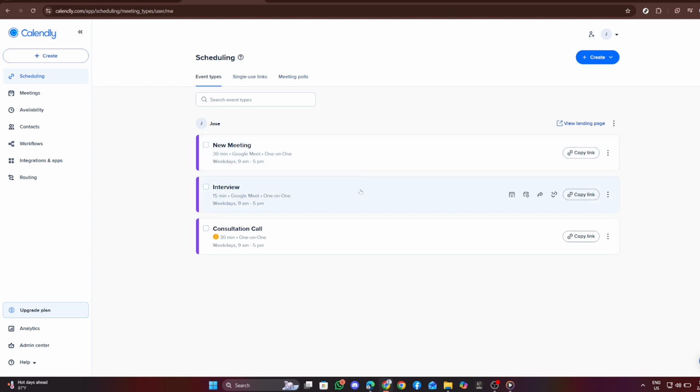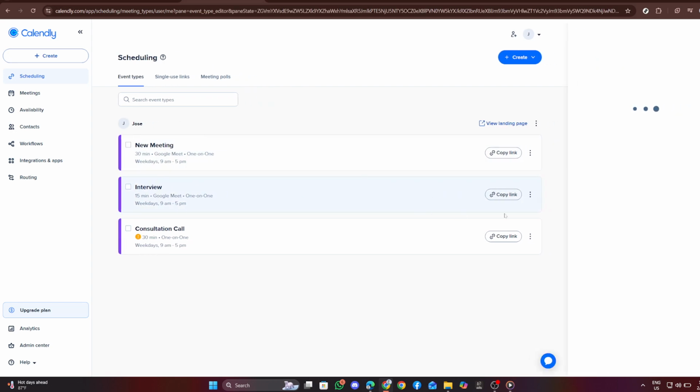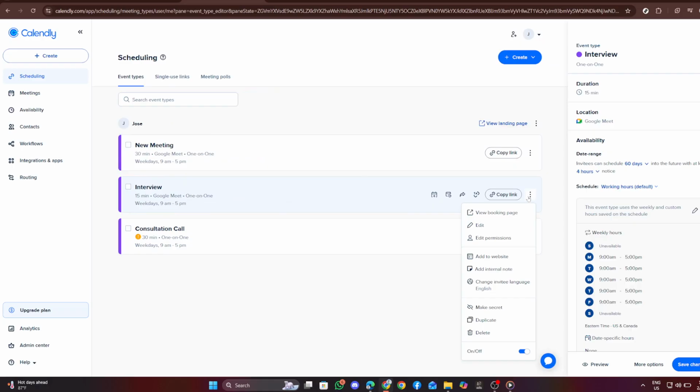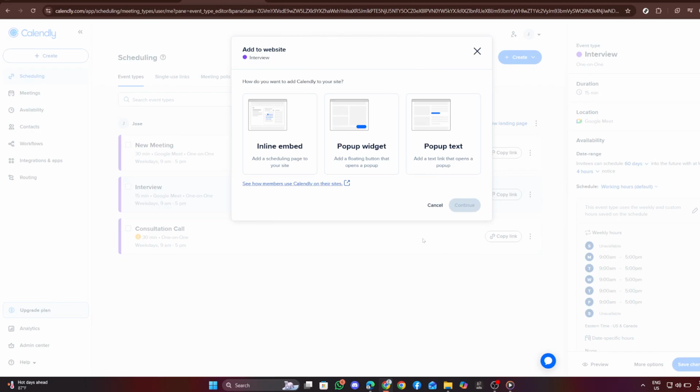In the event details view, look for 3 vertical dots, usually found in the upper right corner of the event box. Click on these dots to reveal more options. After that, select the option for Add to Website. This action will take you to a new screen where you can choose how to embed your Calendly event.